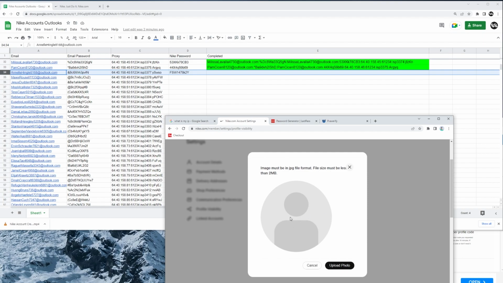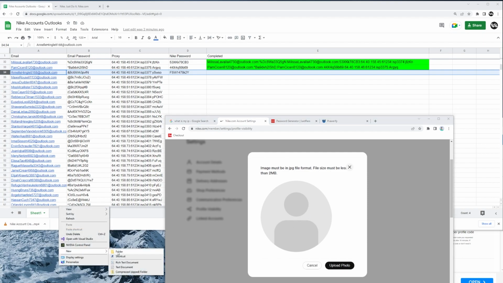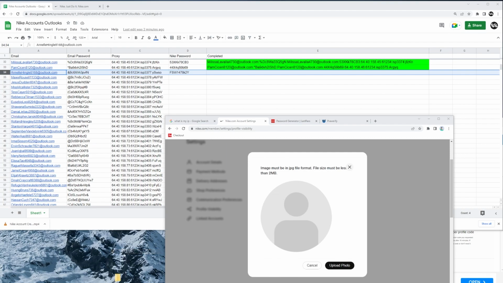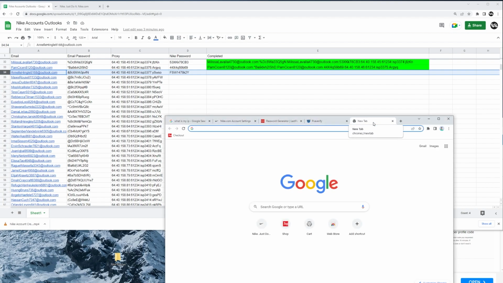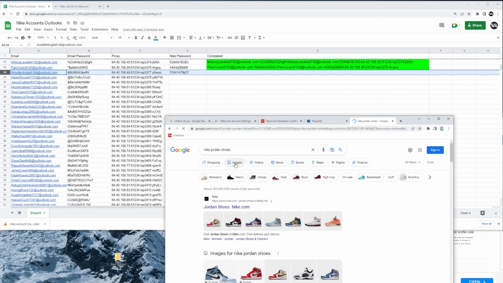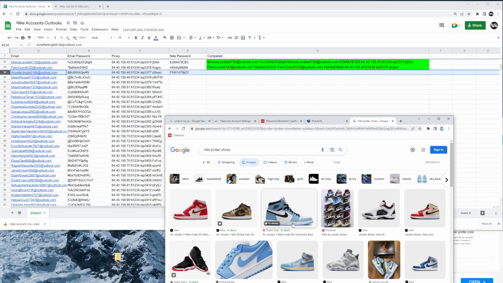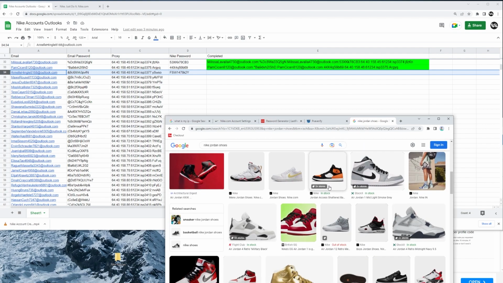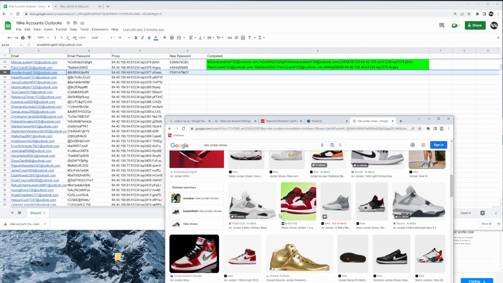So for this picture, what I recommend you doing is that you create a new folder on your desktop, just like this, and you say Nike Pictures. And then you can go onto the internet and you can just type in Nike Jordan shoes. And basically you can click on images, and then you can just download a bunch of these random pictures. I recommend having at least 30, 40, possibly 50 of these and put them into this folder.